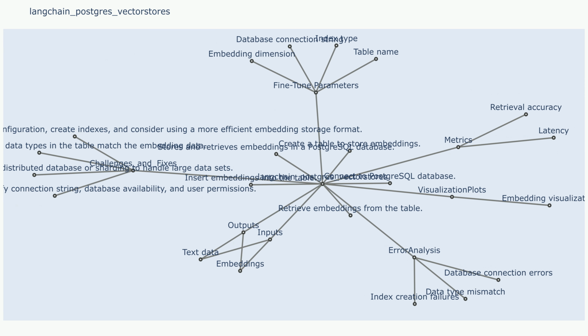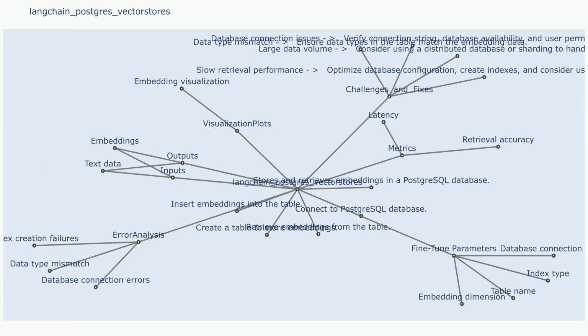Fine-tune parameters. Parameter 1. Explain in detail embedding model. Choosing a suitable embedding model based on the nature of the data and the search requirements. Parameter 2. Explain in detail similarity metric. Selecting an appropriate similarity metric for comparing vectors, such as cosine similarity or Euclidean distance.